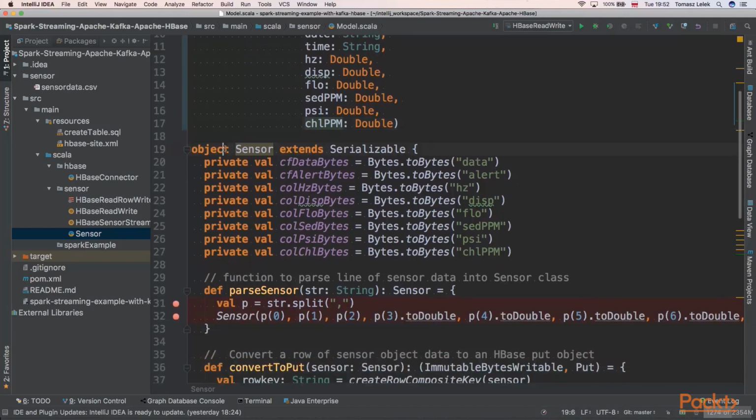Next we have a Sensor companion object that is parsing the string that will be fetched from the CSV file. So we are taking a line, splitting it using a comma, and creating a new Sensor case class, taking all elements from that parsed string. This is an array of strings. If we want a double, we can call toDouble and we'll cast that string to a double.